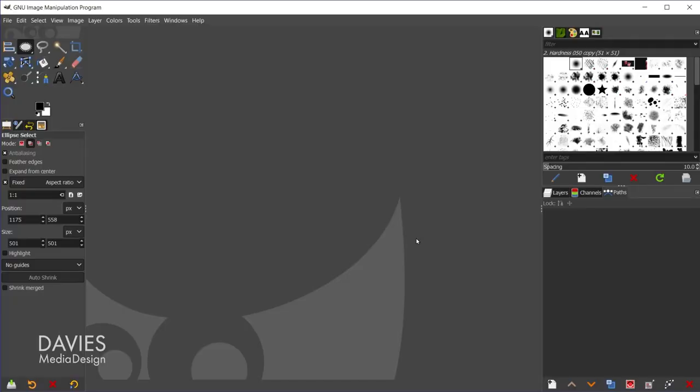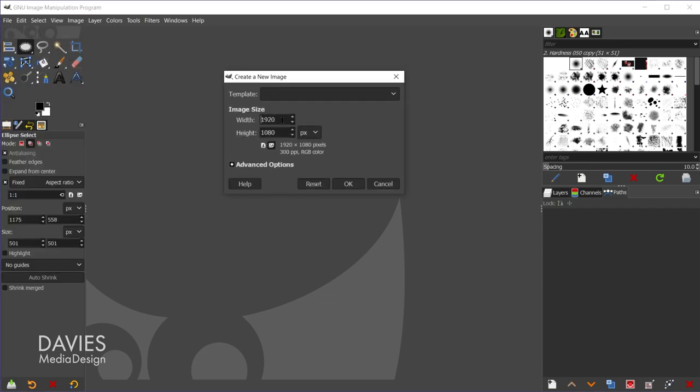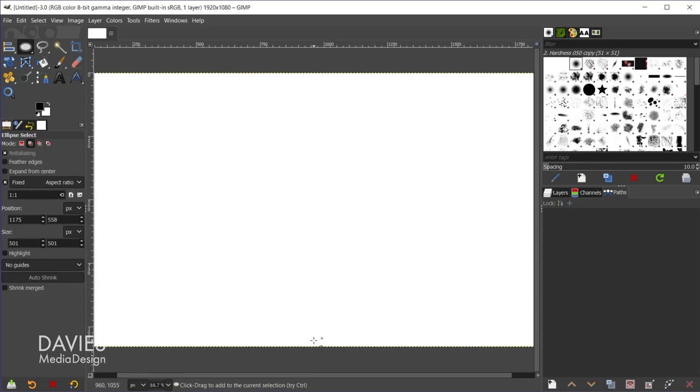All right, let's dive right into this technique. So this is sort of a GIMP hack because it's gonna take a bit of a workaround to make this work since GIMP does not technically have angled guides. However, we're gonna start this off by going to File, New, and I'm just gonna go with the 1920 by 1080 document and click OK.